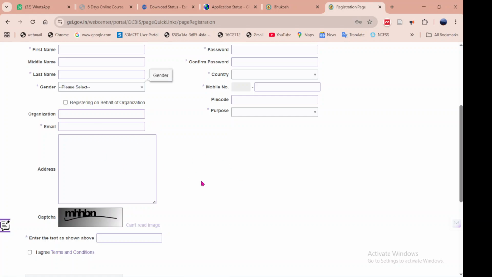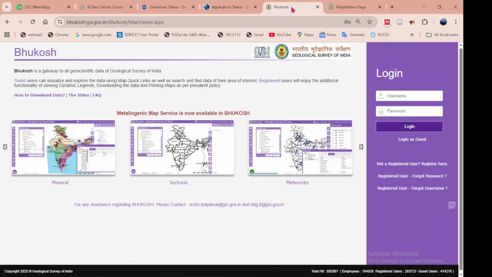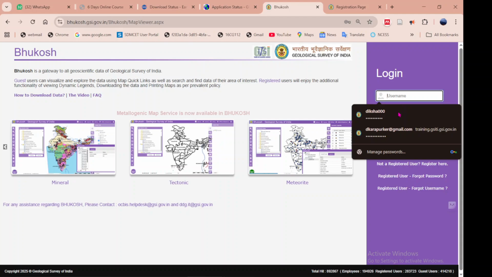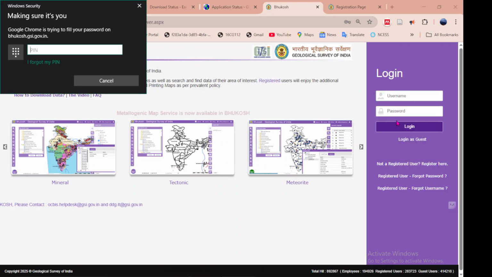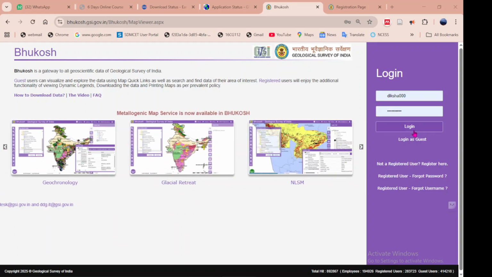Is there anybody who has already made an account on Bhukosh, maybe any time that they used this particular data? Raise your hand if you have already made an account on Bhukosh, or if you had heard of Bhukosh. Okay, great. Saif has made an account. How about others? Anybody else? Okay, not a problem. So we come to login. We will punch in our details here. We log in.